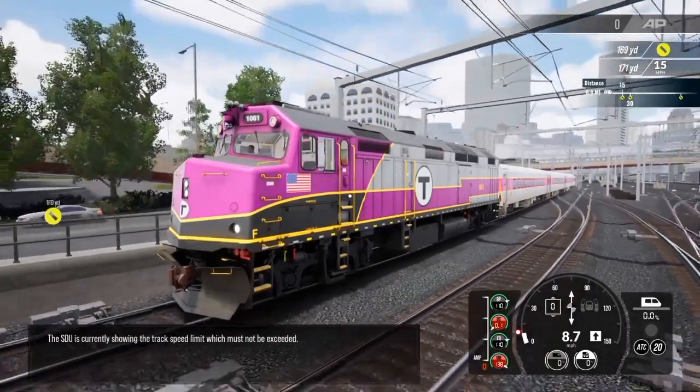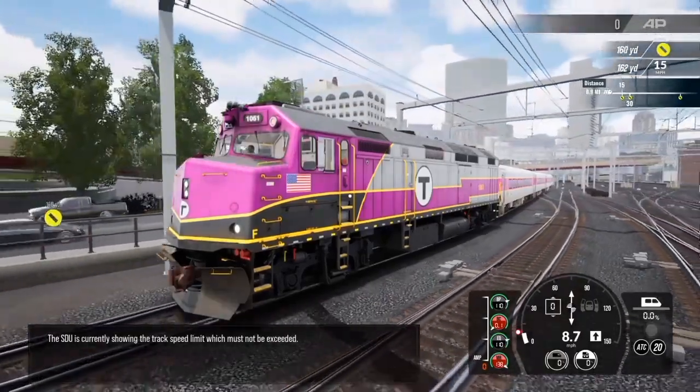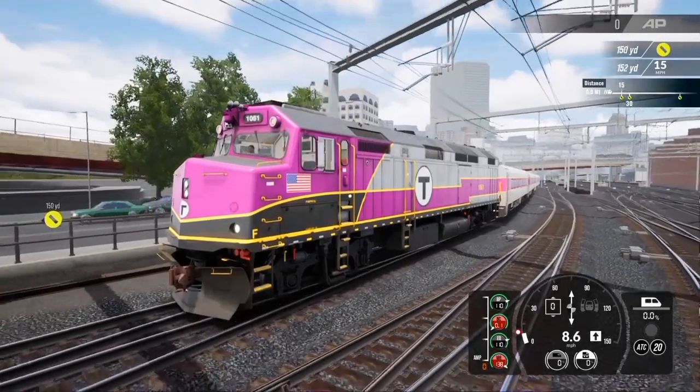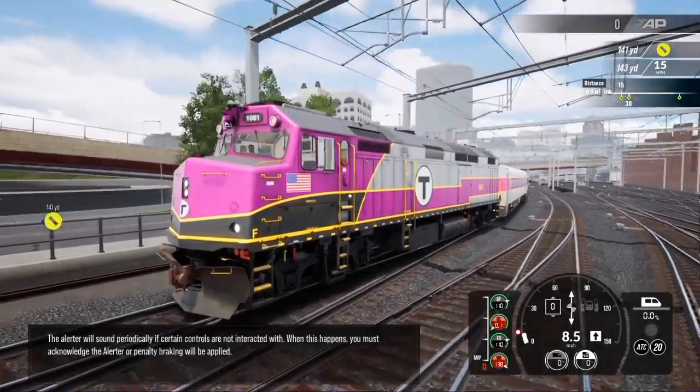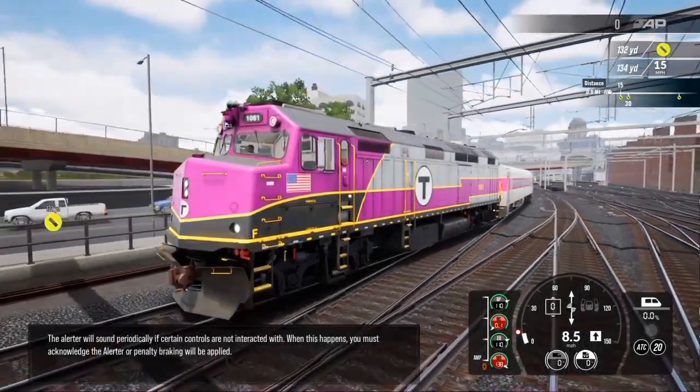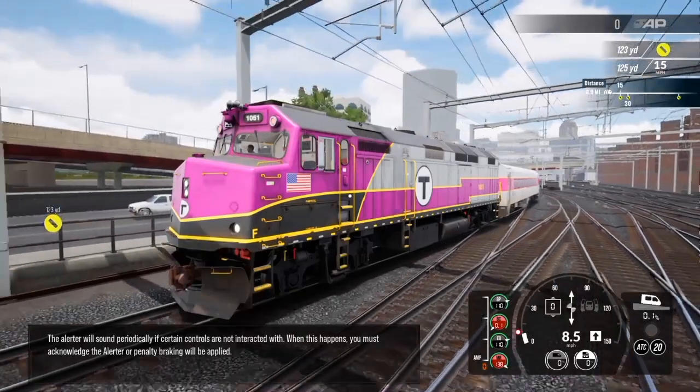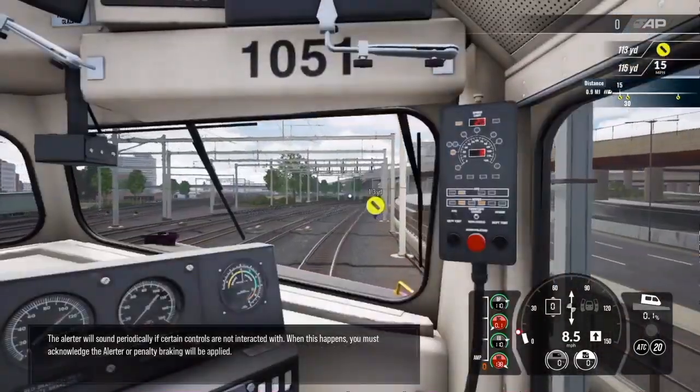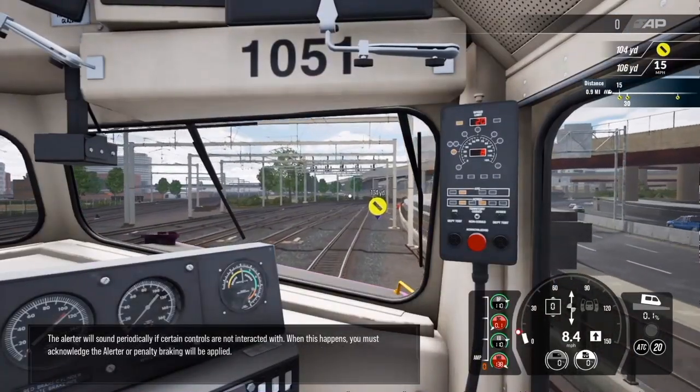The SDU is currently showing the track speed limit, which must not be exceeded. The alerter will sound periodically if certain controls are not interacted with. When this happens, you must acknowledge the alerter or penalty braking will be applied.